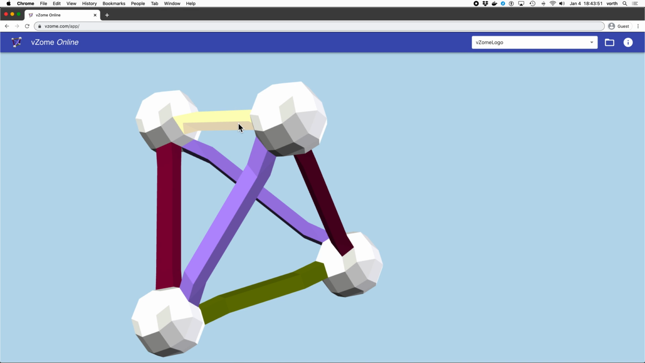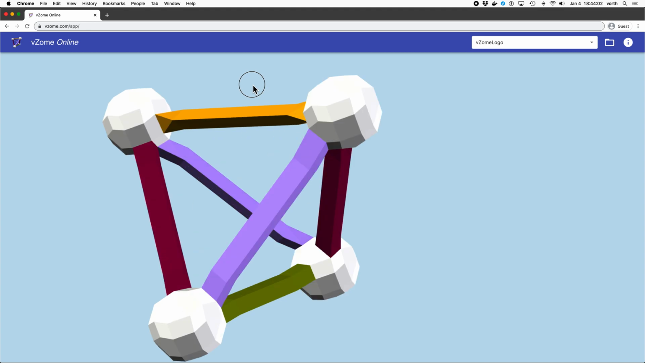You can also do the same on a touch display on your iPhone or iPad or tablet. This should work in all modern browsers. You can see exactly what I'm seeing and explore vZome Online just by visiting this URL, vZome.com/app on your device. There's no sign up, no sign in, no memberships. There's no server side here at all. This is running entirely in the browser. It's really just a web page with very dynamic content.